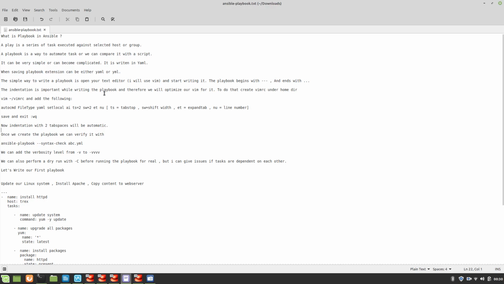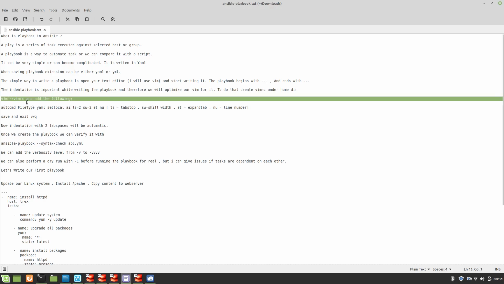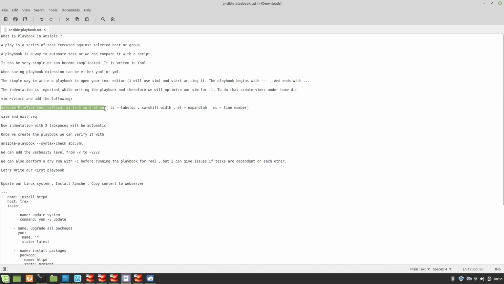Indentation is very important while working with playbooks because they are in YAML, and YAML takes indentation very seriously. If you give wrong indentation or wrong spaces, it's going to give an error. You can optimize your Vim by creating a .vimrc file. It's a hidden file under your home directory like this. And you can add the following line, but it was not very helpful for me, so I'll just skip this.